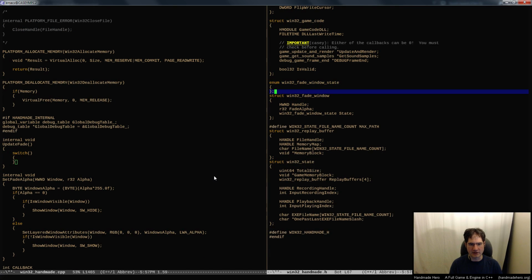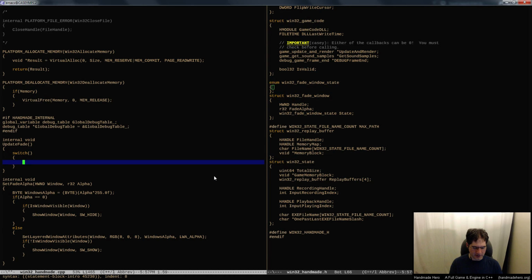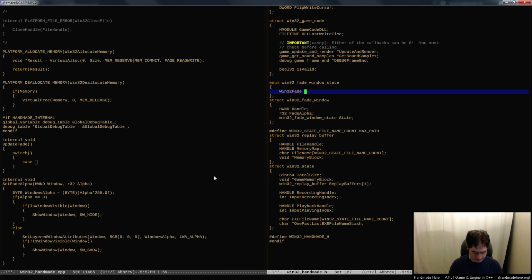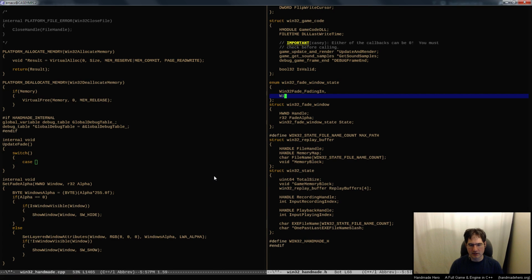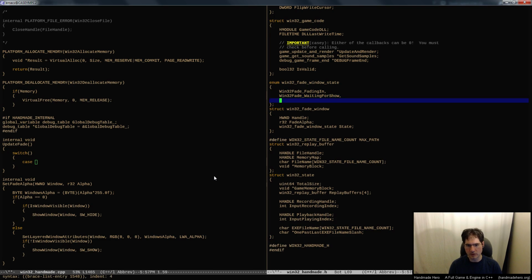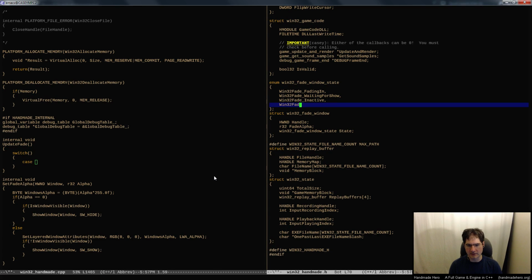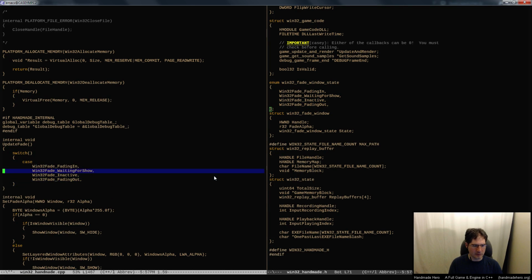Let's just say that. And then what update fade will do is it's just going to take a look at what the state of this thing actually was. And so we've got a couple states already, right? Our first state would be like Win32 fade fading in, Win32 fade showing, or like waiting for show. Then there'd be Win32 fade inactive, basically. I guess in this case we would also have fading in, waiting for show, inactive, and then we would also have like fading out, right? And each of these would be its own like thing.